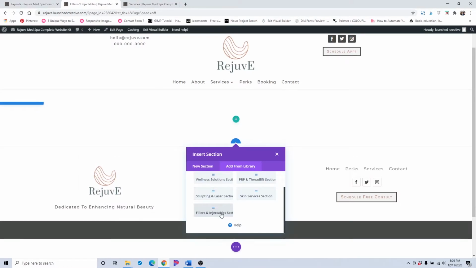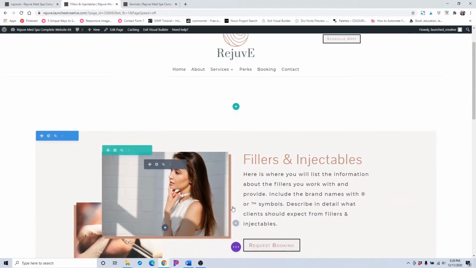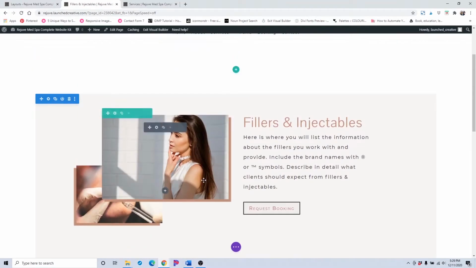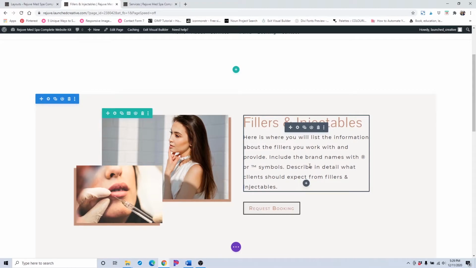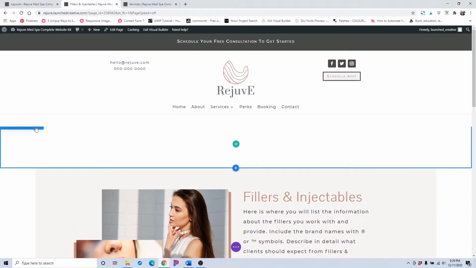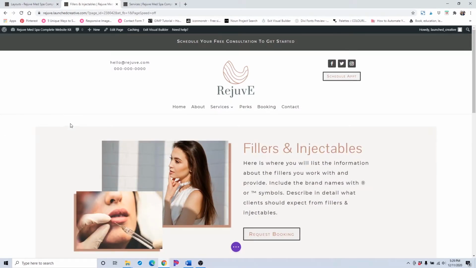So if you wanted to add the fillers and injectable section here, you could just make your changes as needed based off of the styling instead of having everything on one page. You could have each page individually like this. And then you just want to delete that area up there. It's kind of hard to get to if you needed to see that again.